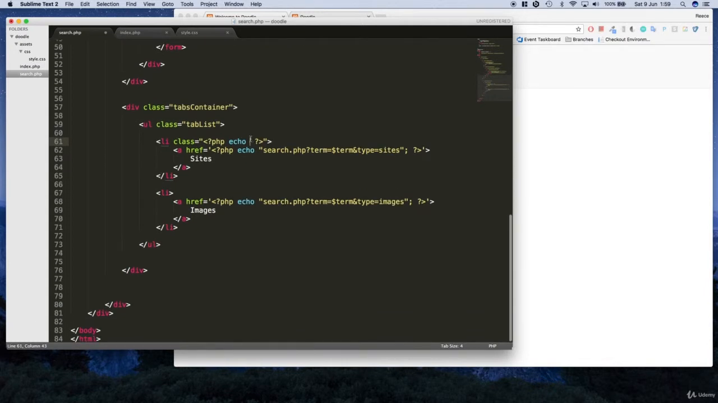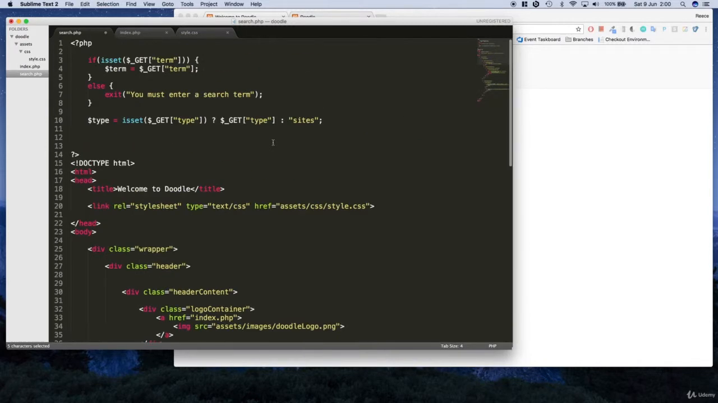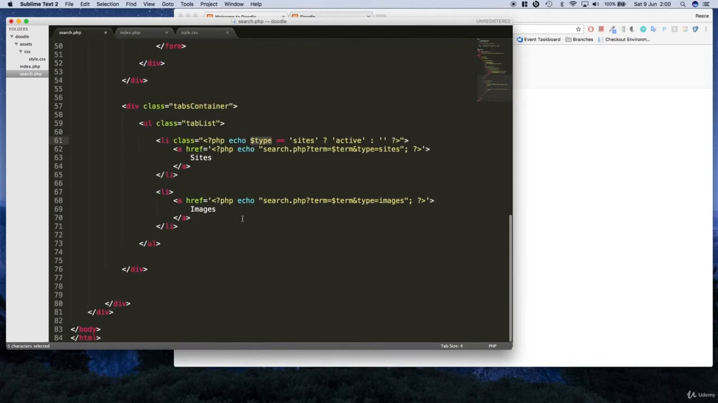So down here, we're going to say echo $type equals equals, and then put in single quotes sites, then question mark, we're going to say active, and then colon, we're just going to do empty single quotes like that. So what we're saying is if the type variable, which we just set up here, is equal to sites, then it's going to use this first value, which is active. Otherwise, it's going to use the second value, which is an empty string. So class is either going to be active or class is going to be an empty string.